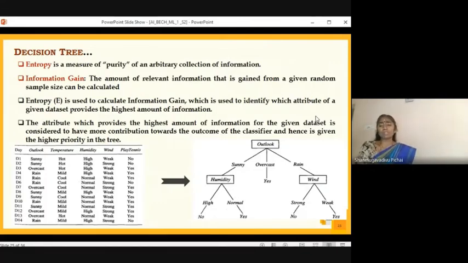we can play tennis. Likewise, if it is overcast, then you don't have to check other conditions. We can decide, yes, we can go for playing tennis. Suppose the outlook happens to be rainy, in such a case, we have to check whether it is windy or not. And wind has 2 distinct options, strong as well as weak. If wind is strong, then the answer is no, otherwise it is yes. So I hope you're able to understand how we construct a decision tree out of the given data set.